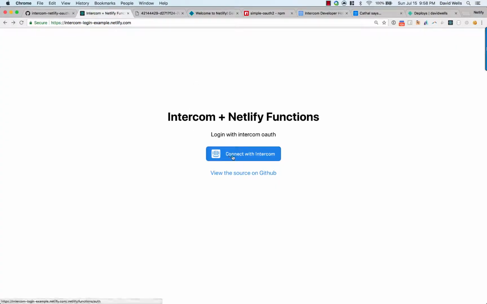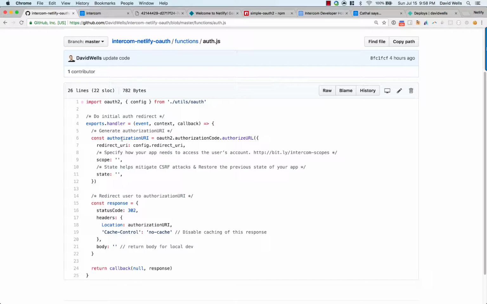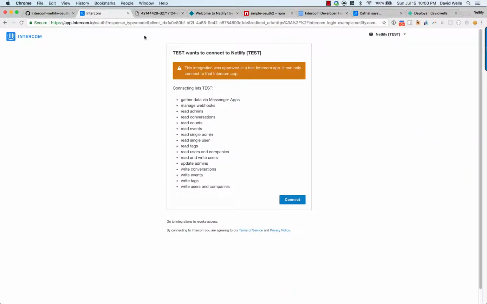Just looking at that one more time, we connect with Intercom. This is the authorization URI that's generated and we're redirected to. So this unique URL with the client ID as well as the redirect URL, etc. That's actually what's happening in that Lambda function right here. So let's go ahead and continue on with the flow. We've already redirected to our auth URL. Let's go ahead and OAuth and connect, give these permissions.